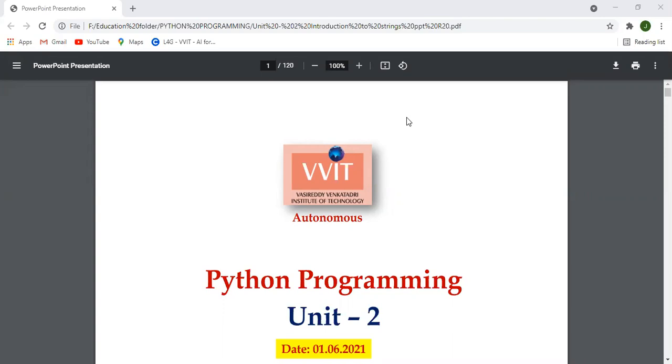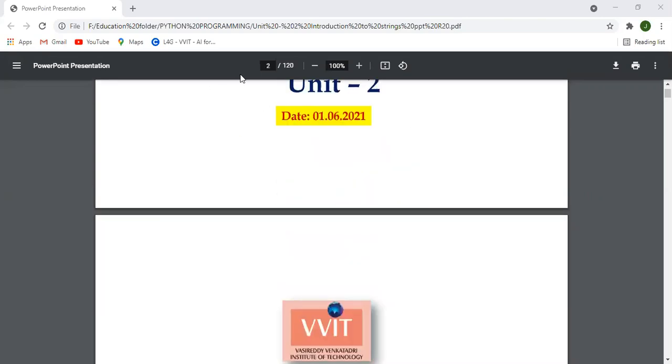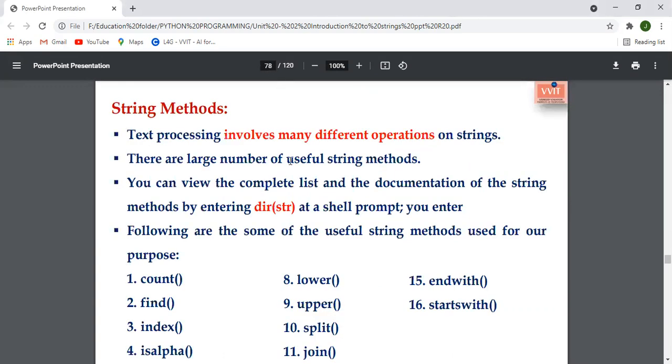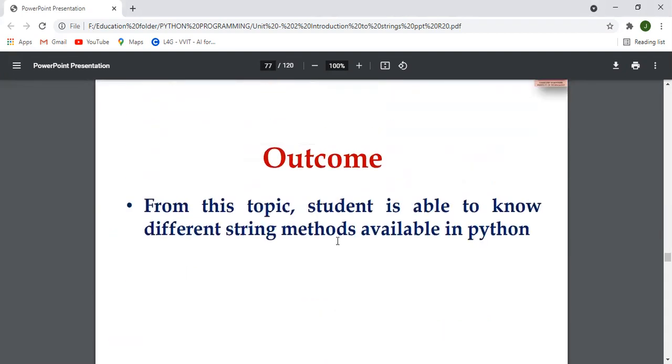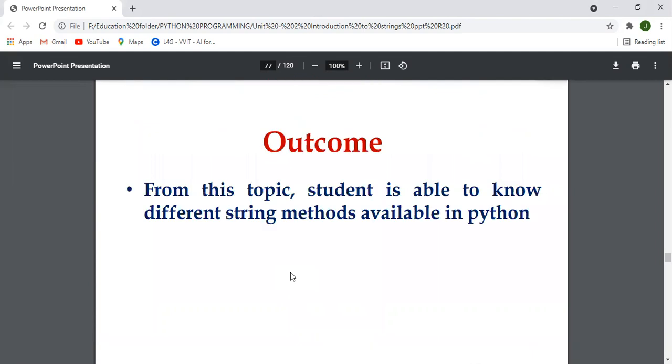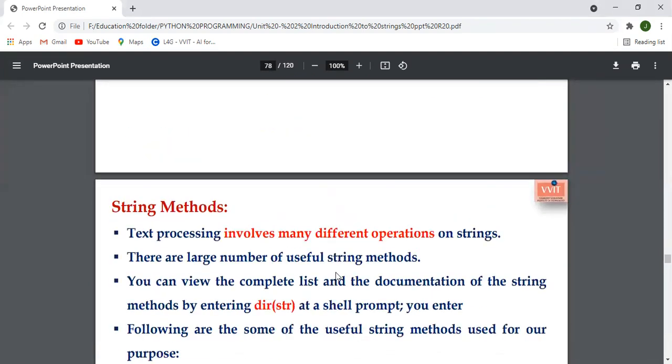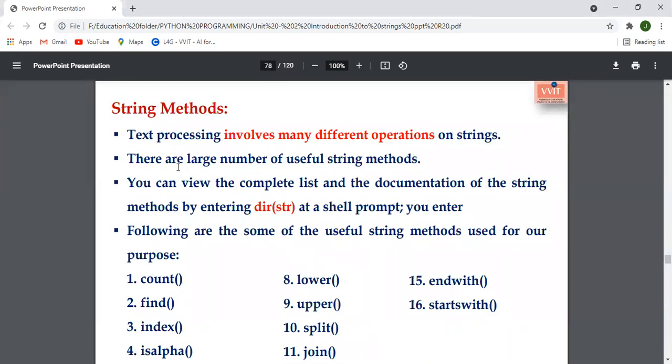I am from ECC. Today I want to present my seminar topic in Python programming, which is about string methods. In this topic, we learn about the different types of string methods available in Python. Generally, in text processing, string methods are used to perform different operations on strings. There is a large number of useful string methods in Python.